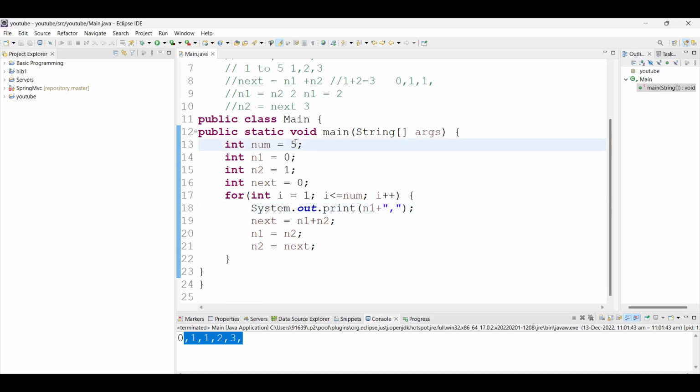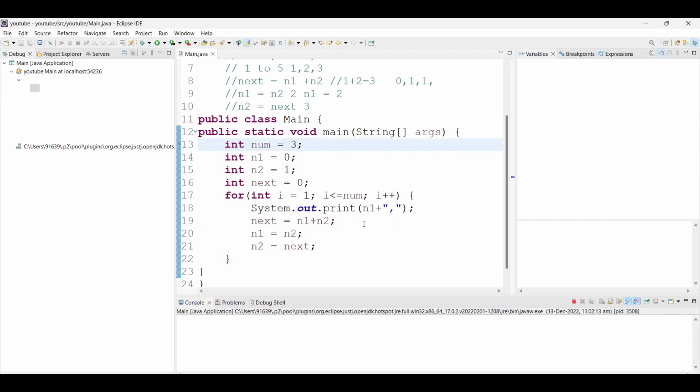Let's give 10 as the input. Here you can see our first 10 Fibonacci numbers are printed. So this is all about how to print our Fibonacci numbers. Let's take the example of 3 and run it in the debugger. So I switch into the debugger, and you can understand it better.